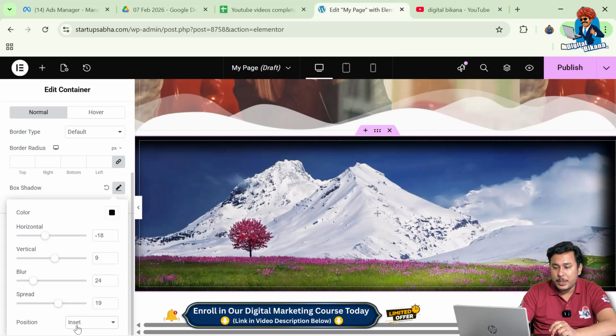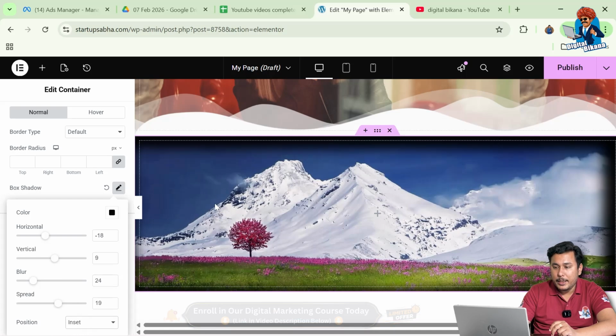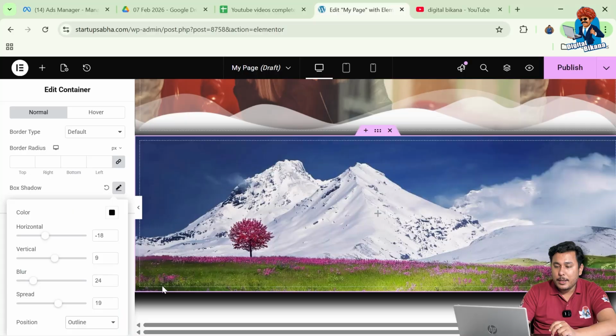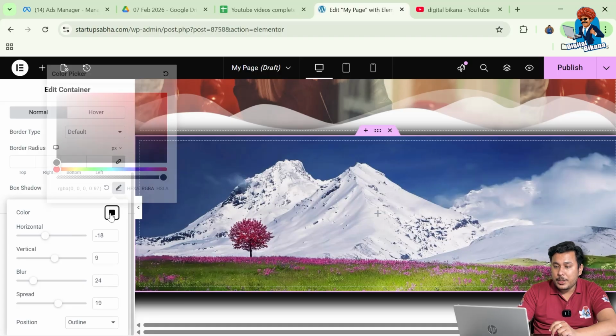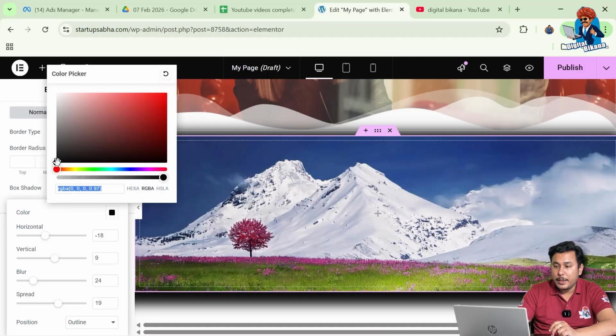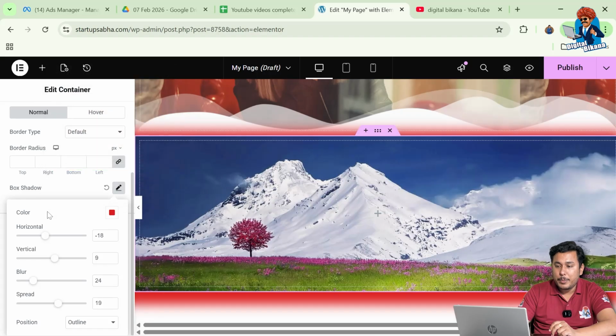If we change the position to inset, then automatically the image border box shadow would be inset, right? Inside the image, right? But if we change the position from inset to outline, then box shadow will be an outline of the image, right, of the container. So let me change the color to red. Okay, so it is looking pretty good.